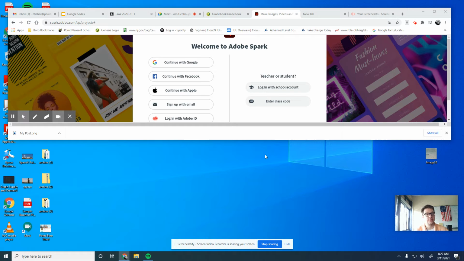Today I wanted to show you a little bit about making your own custom logo for your business. I'm going to show you how to use this website called Adobe Spark. This is something that would normally cost money. It's a subscription service. But here at Point Pleasant High School, as long as you're logged into your school Gmail Google account, you have free access to this software. It's amazing. It's professional.